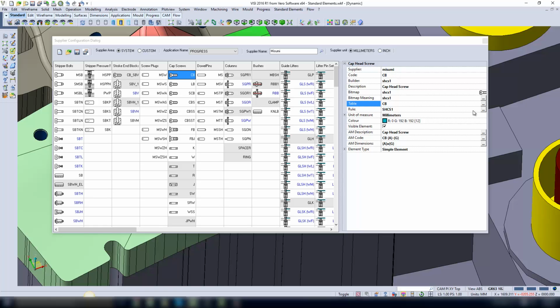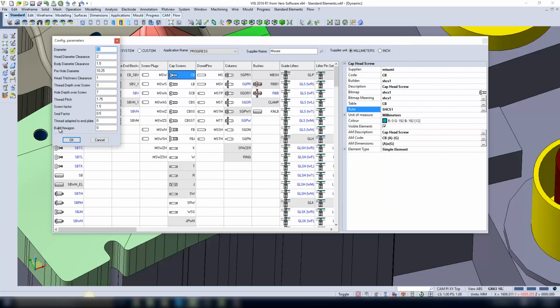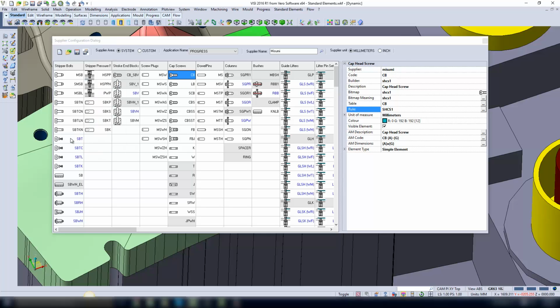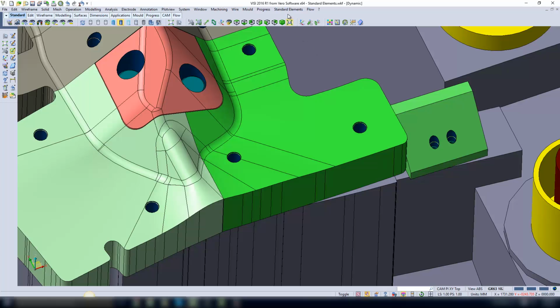So let's do a practical example of this now. So if we come into the rule for this screw, if I come and edit the size values, what I'm going to do is turn on the hexagon within the interface automatically, so I don't have to select it when I insert the element. So if I save those changes to the database, I can then close the interface.